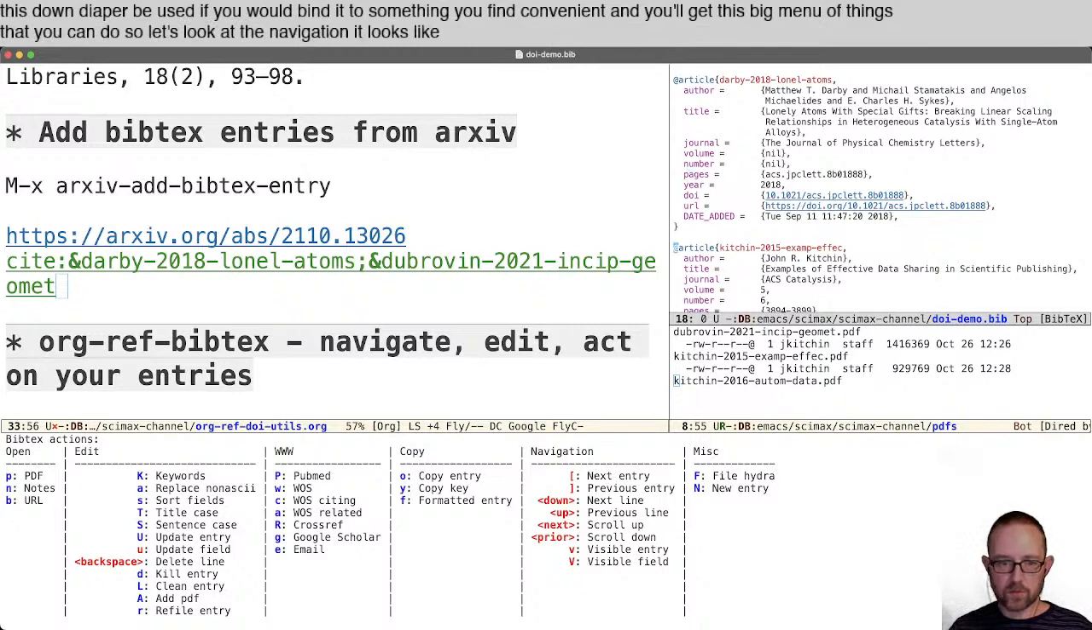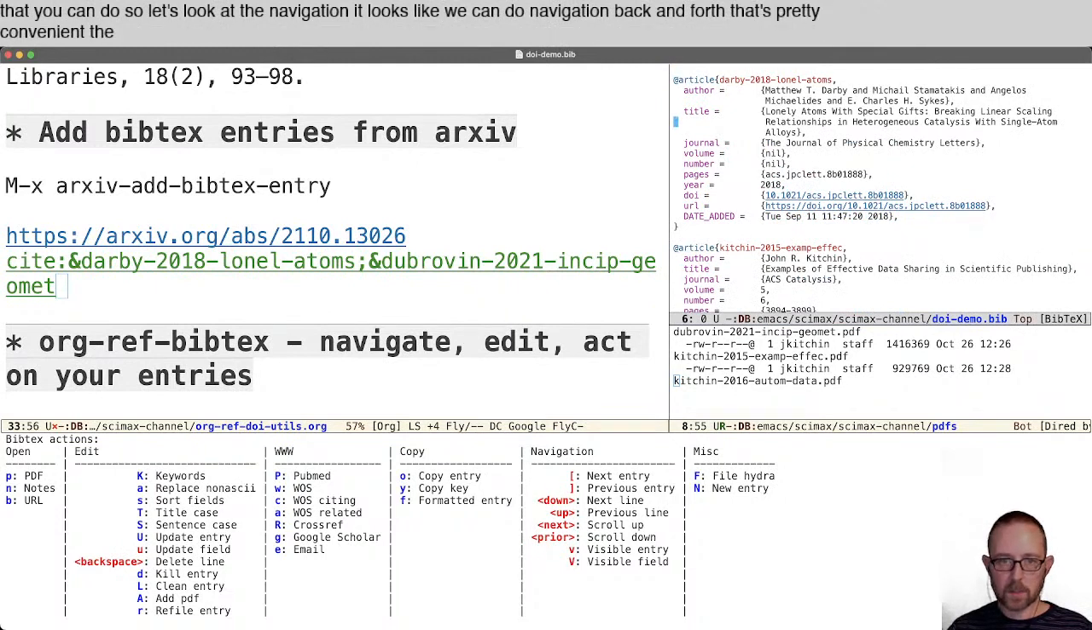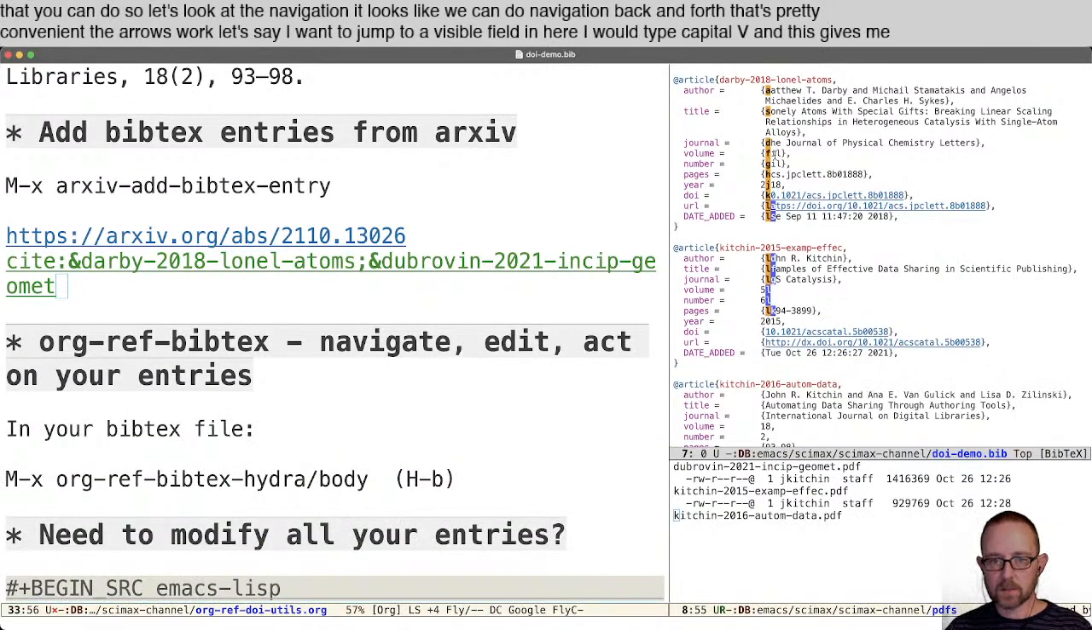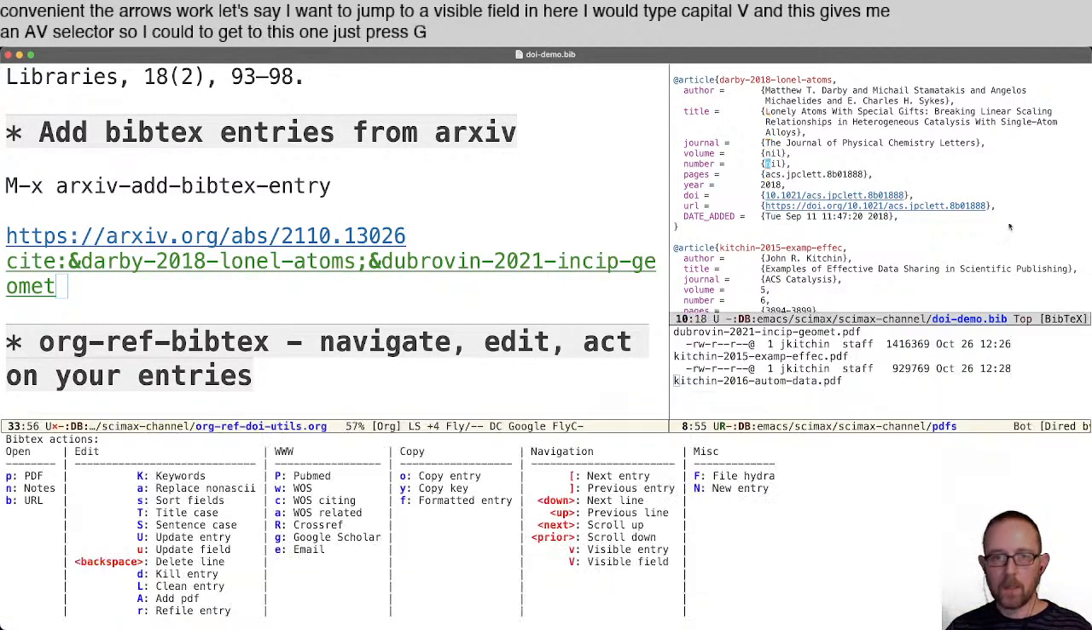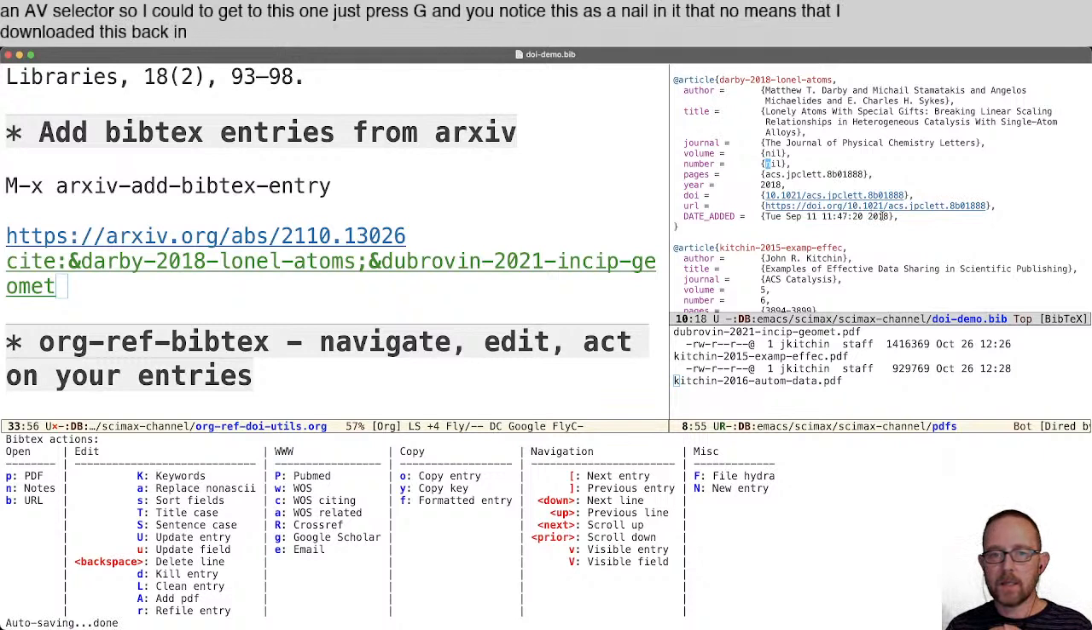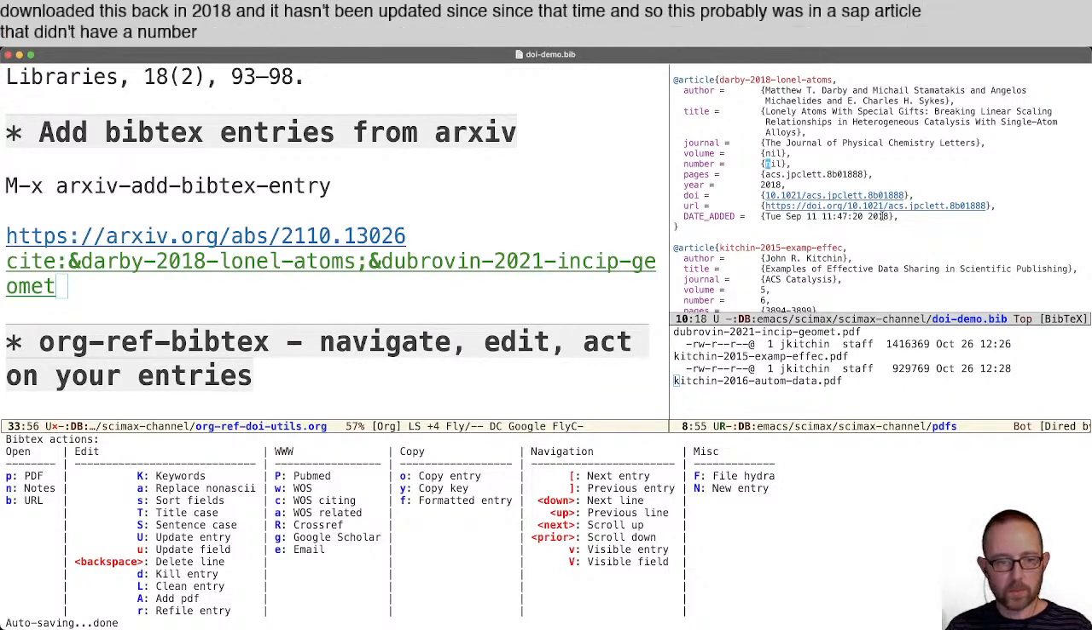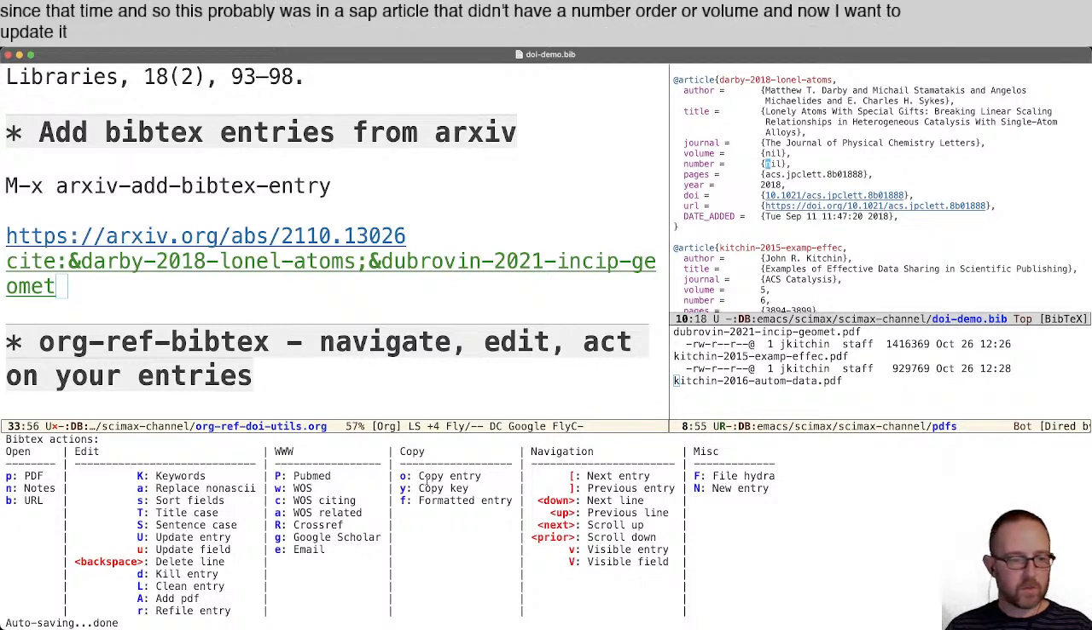It looks like we can do navigation back and forth. That's pretty convenient. The arrows work. Let's say I want to jump to a visible field in here. I would type capital V, and this gives me an AV selector, so to get to this one, I just press G. And you notice this has a nil in it. That nil means that I downloaded this back in 2018, and it hasn't been updated since that time. And so this probably was an ASAP article that didn't have a number or volume, and now I want to update it. So the best thing is to look down here and look at the U option.